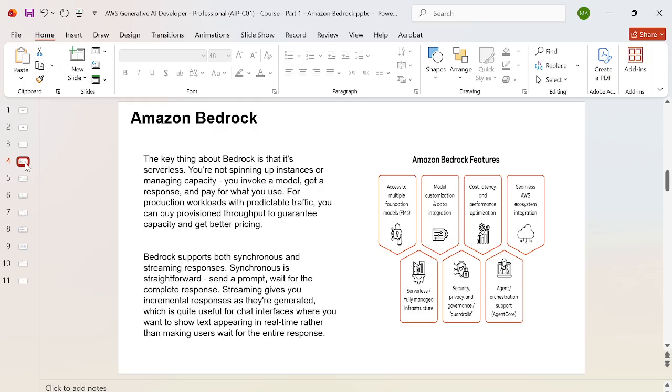The key thing about Amazon Bedrock is that it is serverless. You are not spinning up instances or managing capacity. You invoke a model, get a response, and pay for what you use. For production workloads with predictable traffic, you can buy provisioned throughput to guarantee capacity and get better pricing.